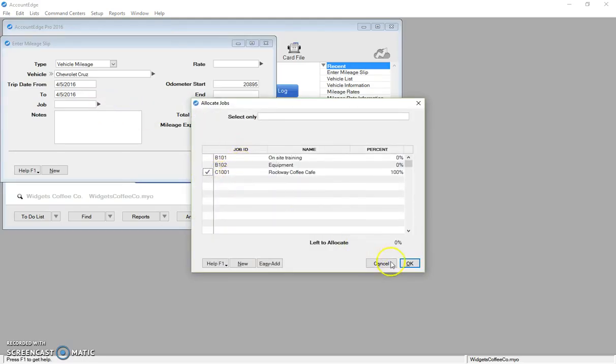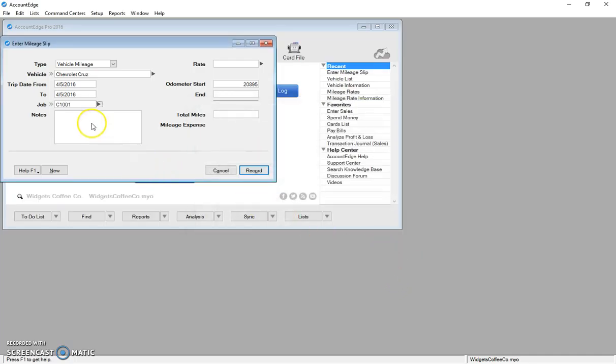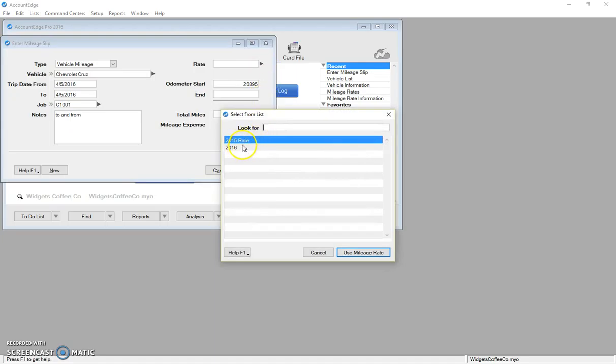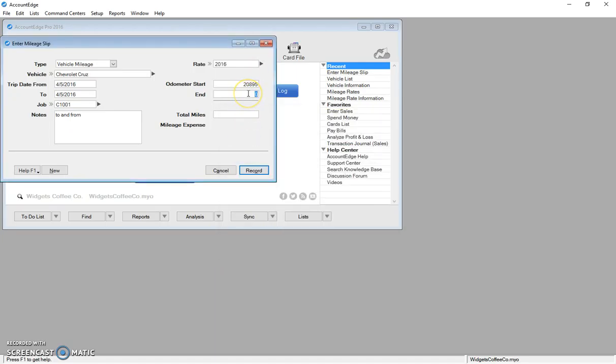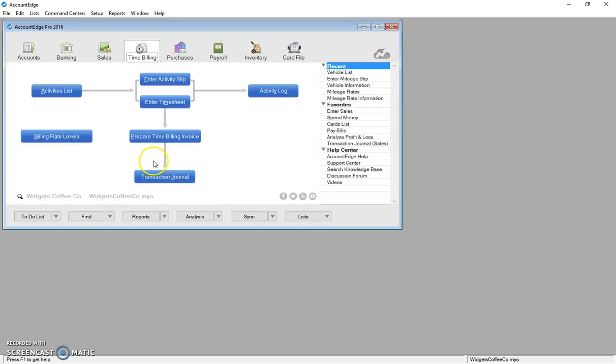I click on that. I could actually allocate it between a number of jobs. I'm going to hit OK. I'm going to type in some notes to and from. I'm going to choose my rate. I'll take the new rate for this year. And back and forth, it took me about 100 miles. And now I'm going to record it. That's my mileage expense. And close that.